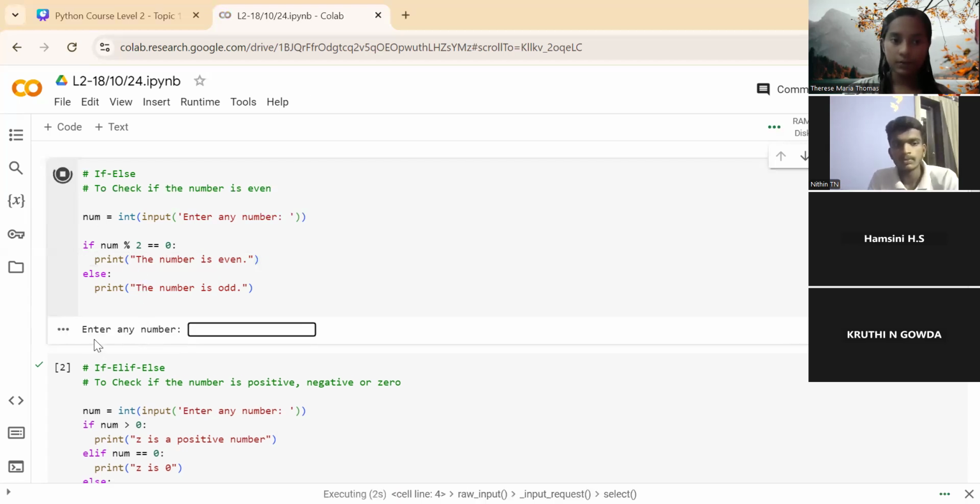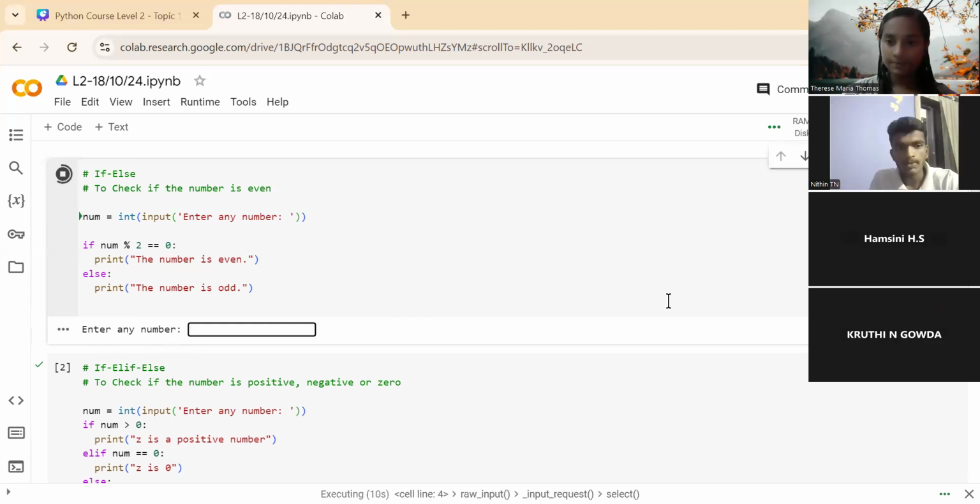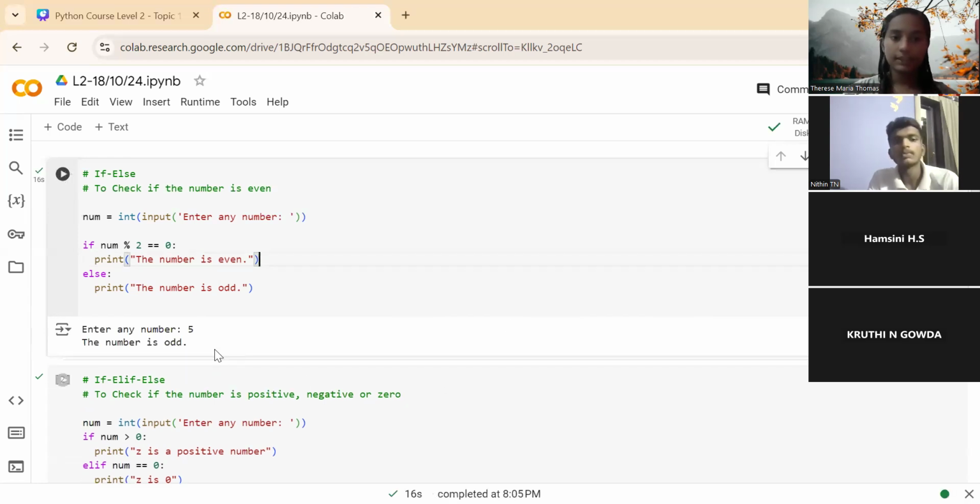Okay. We got the prompt. Enter any number. What number should I say? Kriti, can you tell me a number? 5. The number is odd. And yes, 5 is an odd number. So we understood that this actually works.